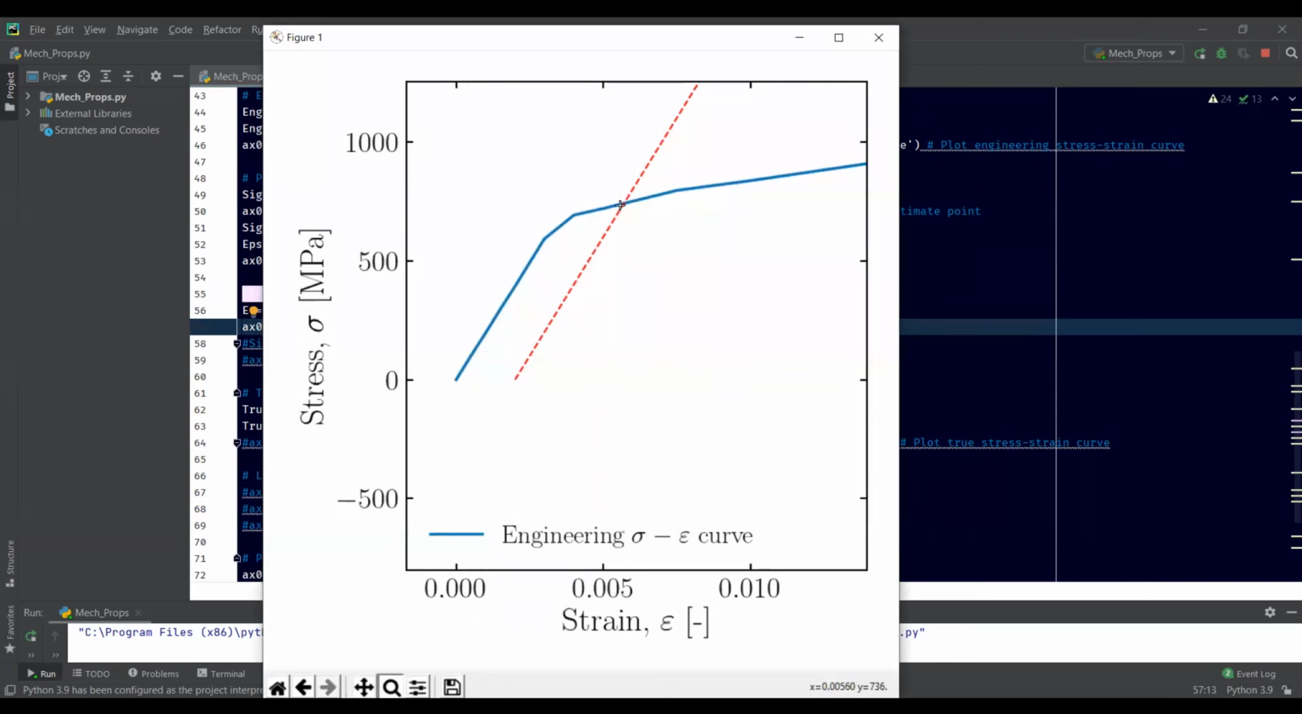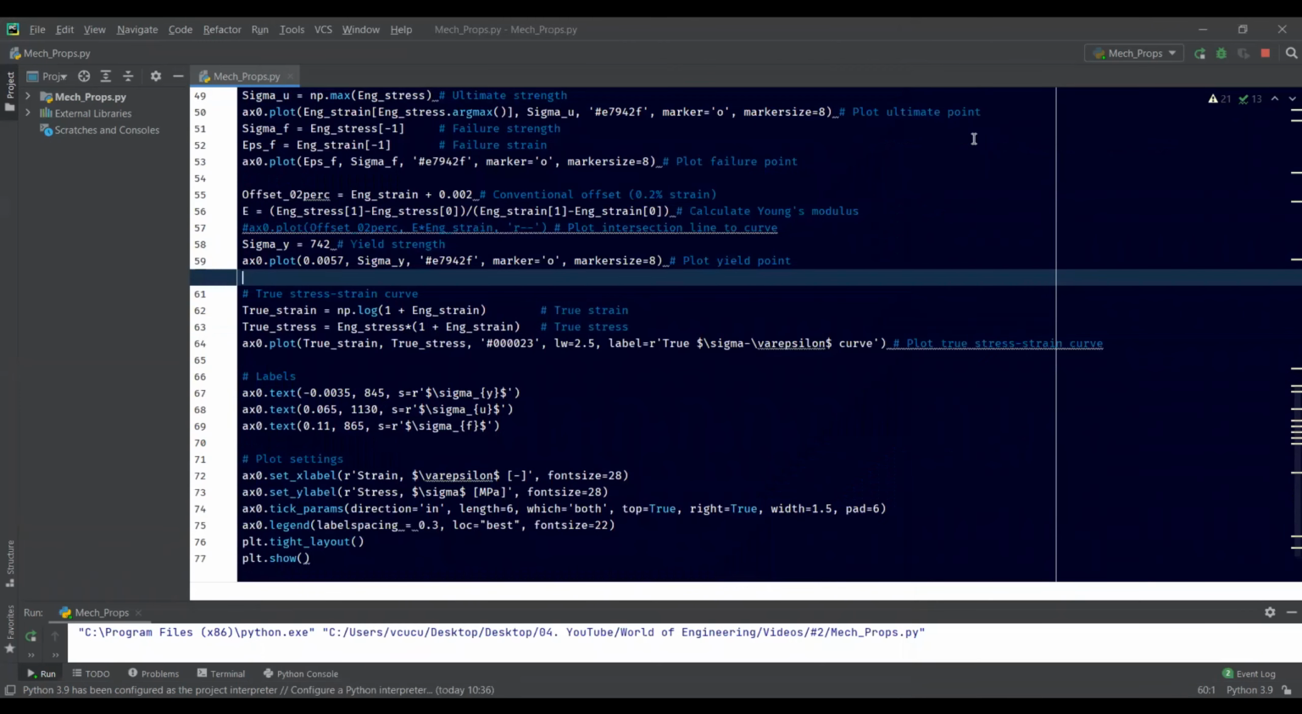By hovering the mouse pointer onto this intersection point, we can immediately read the value of the yield strain, which is basically 0.0057, and the yield strength, which is roughly 743.42 megapascals.